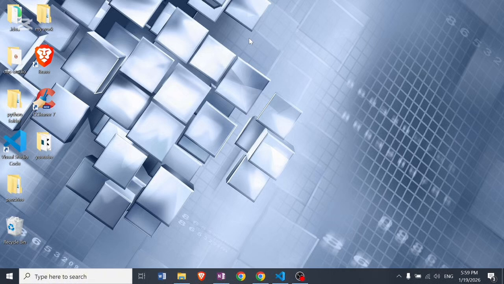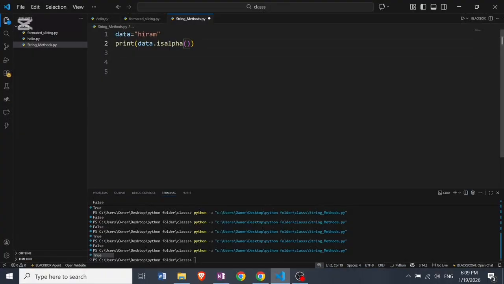The isdigit method checks whether all characters in a string are digits. If the string contains only numbers, it returns True, otherwise it returns False. Let's do an example. So if the string is Hiram, the output is False. We can see here. If the string is 757576, then the output is True.